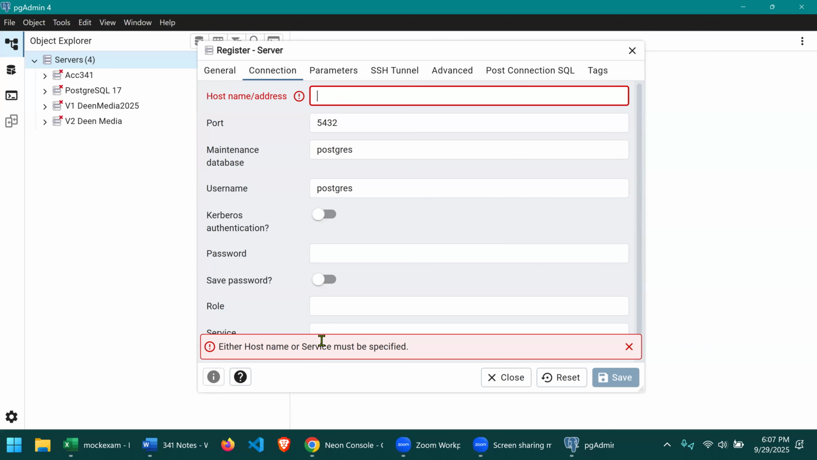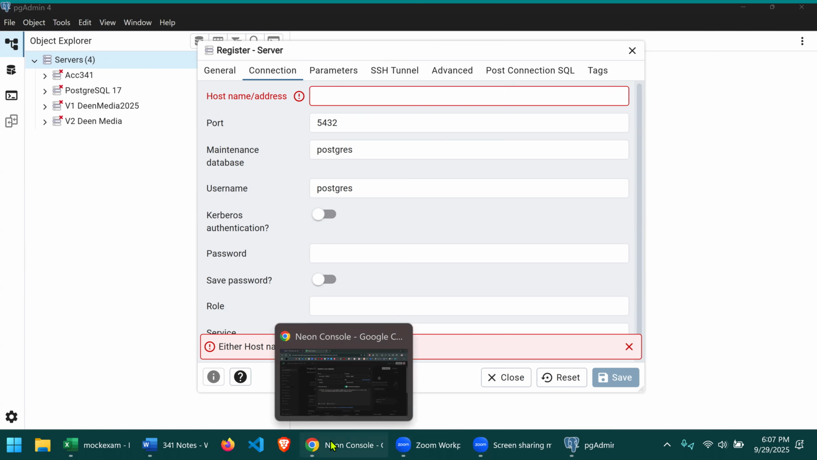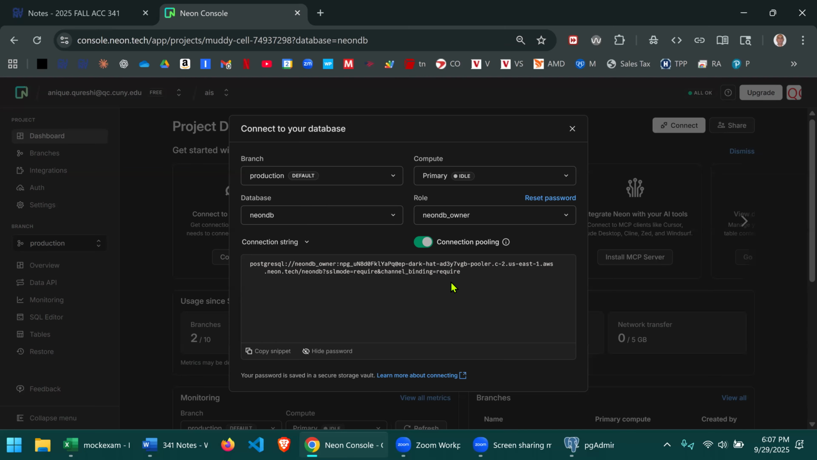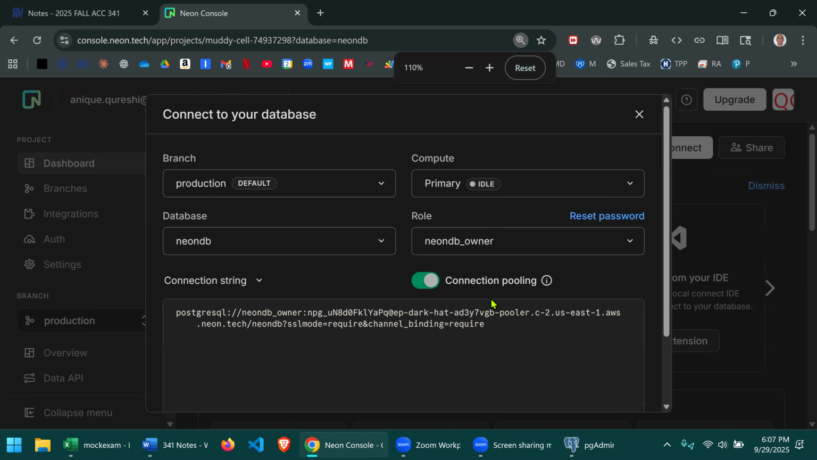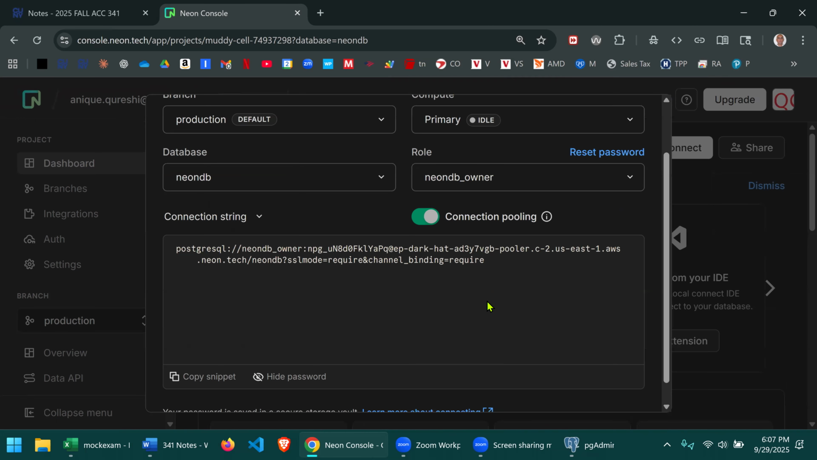Here, it will keep on showing you this error message till you finish all of these things. So host name and address, and I have to look that up. So when I'm in here, and it's not that easy to see, I'm zooming in now. So unlike when you did use MongoDB, you could just copy the whole thing and be done with it. Here, you need to know exactly what everything is.